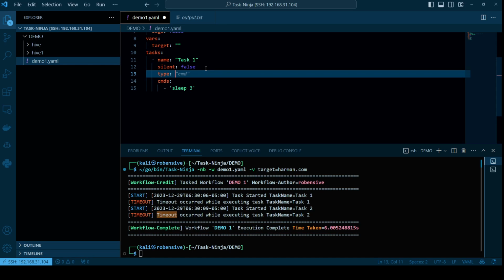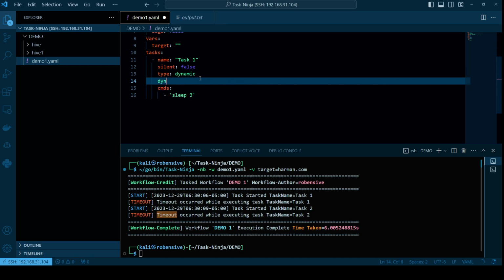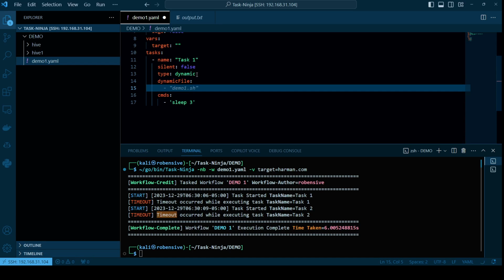So there are two types. One is static and the next one is dynamic. Static is the default that we have used so far. When it comes to dynamic, it has two options. First one is dynamic file. Make sure that you specify the syntax clear. It should not have any issues. Dynamic file is the one, and the next one is dynamic range.